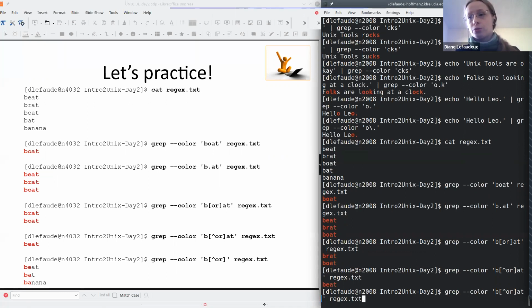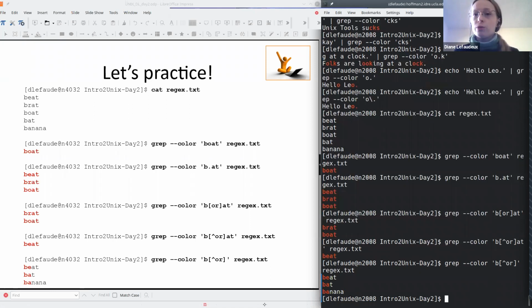And if you were to not put the AT at the end, if you were to just do this regular expression, that would mean you want a B that's not followed by an O or R. In that case, we would have the bat and the banana because the second letter is neither an O nor an R.